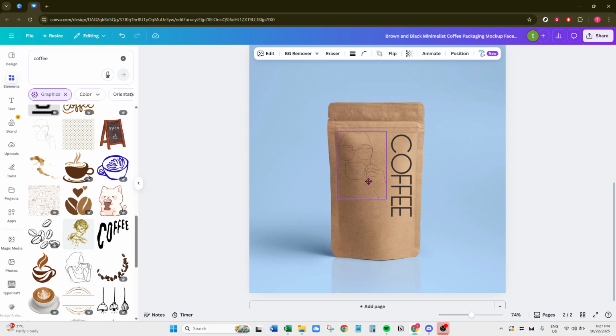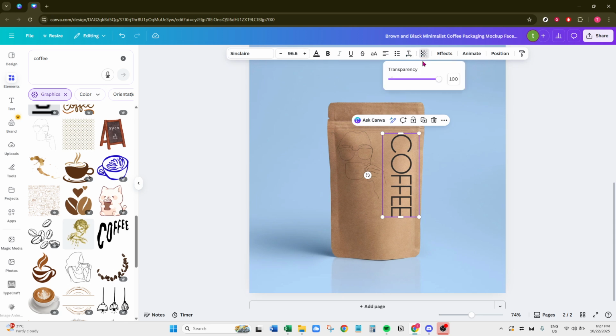By following these steps, you can experiment with different styles and themes to create a unique presentation of your product. I hope you found this guide helpful, and I can't wait to see what you create.